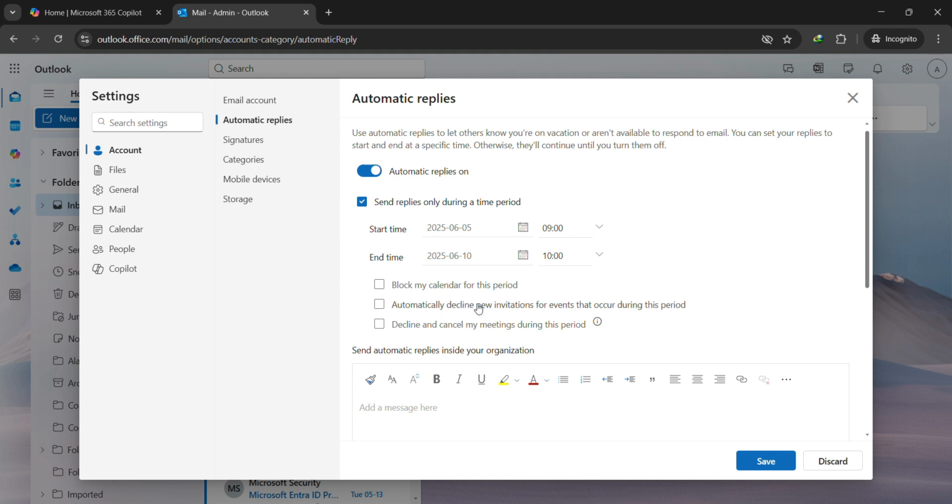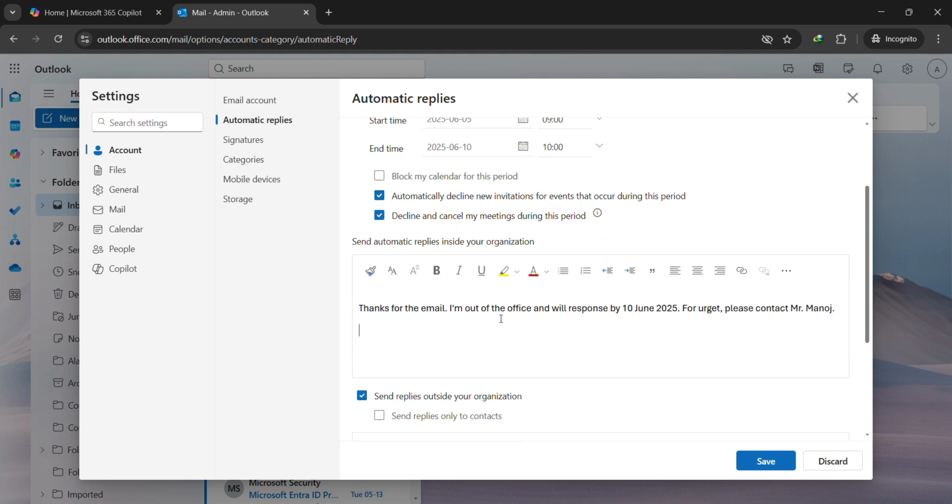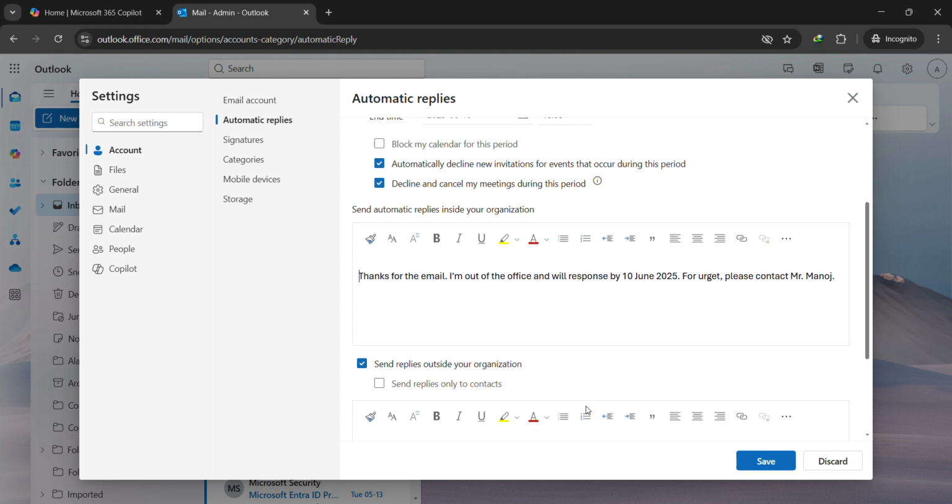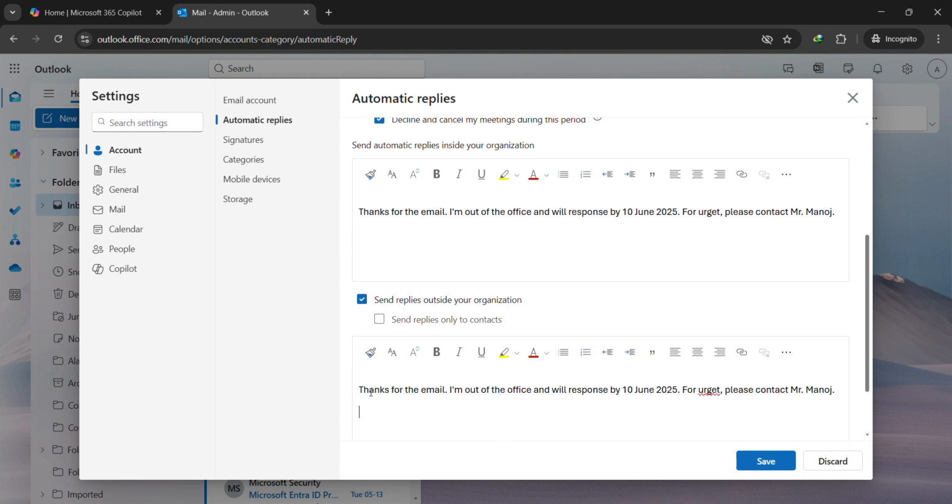Optional filters are Block My Calendar, Automatically Decline New Invitations, and Cancel Meetings. Choose a filter as per requirement. Now enter your message in both inside your organization and outside your organization. Click Save. That's it.